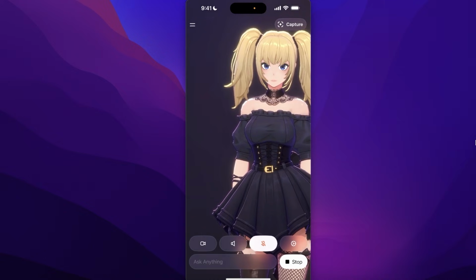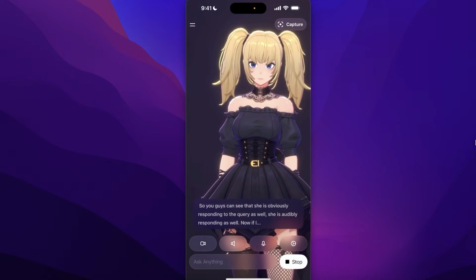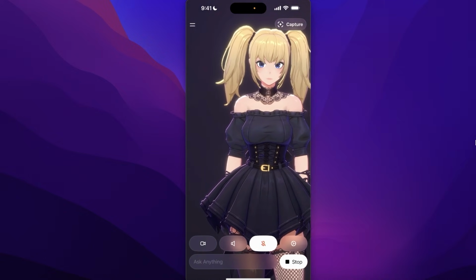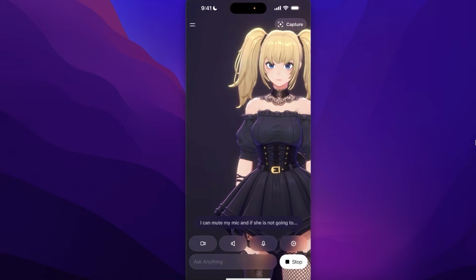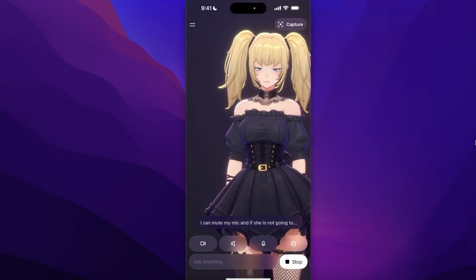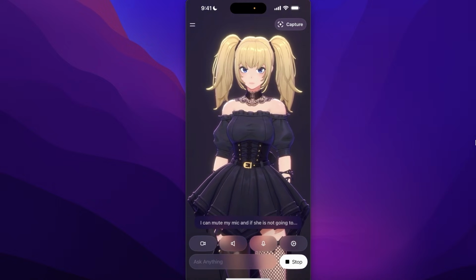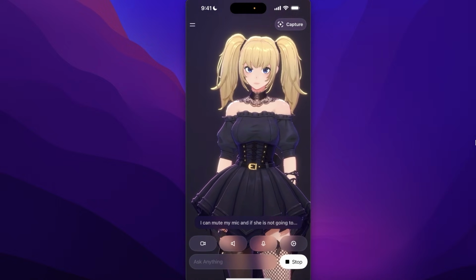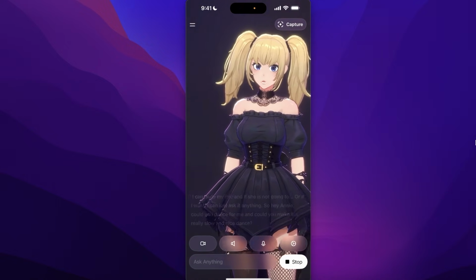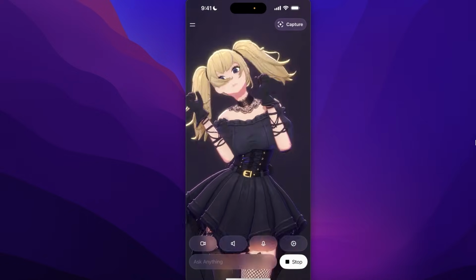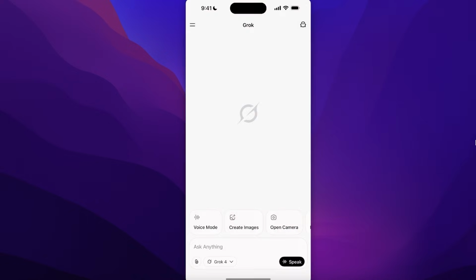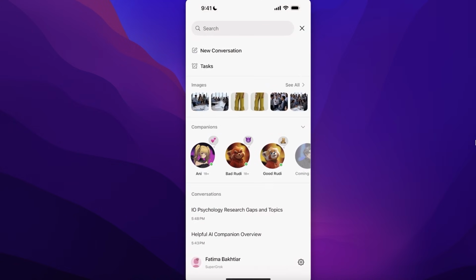Now, if I click on this icon over here, I can mute my mic, if I do not want her to listen to what I'm saying, or if I want, I can just ask it anything. So, hey, Annie, could you dance for me? And could you make it a really slow and nice dance? Imagine me moving slow and smooth. So just like so, Annie can perform anything for you.